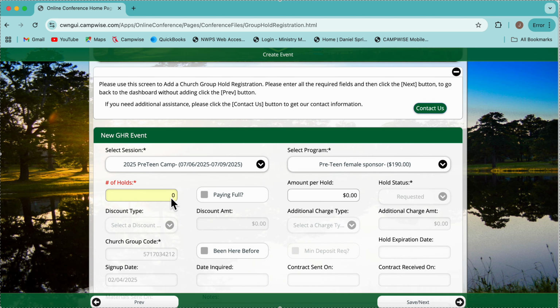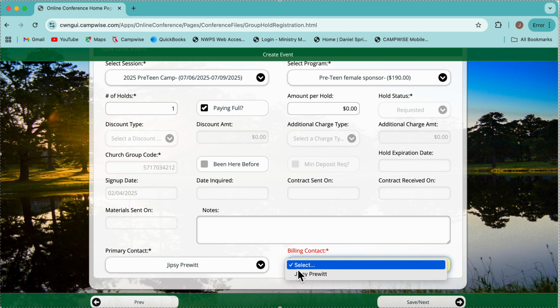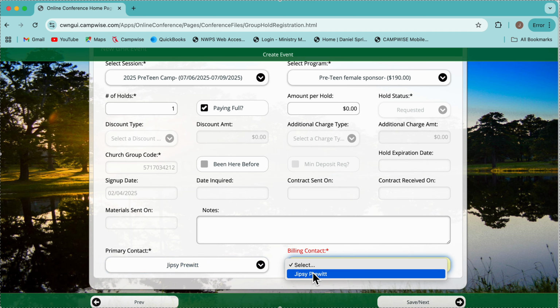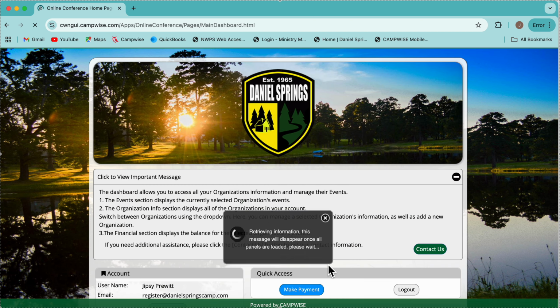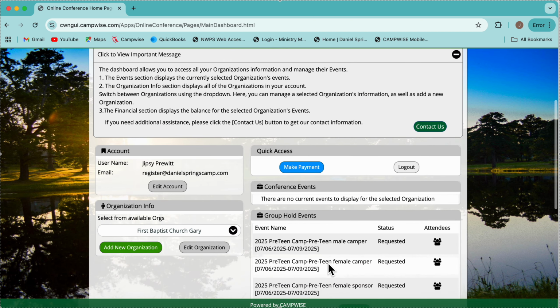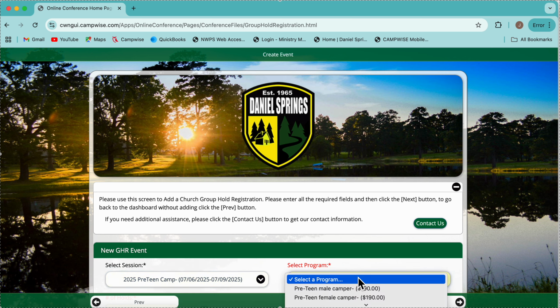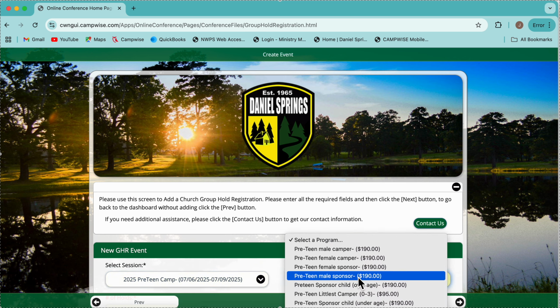We have 1 female sponsor coming. Save and next. And now we'll enter our last one for our male sponsor. Now, you will note that we do have some additional options on here.